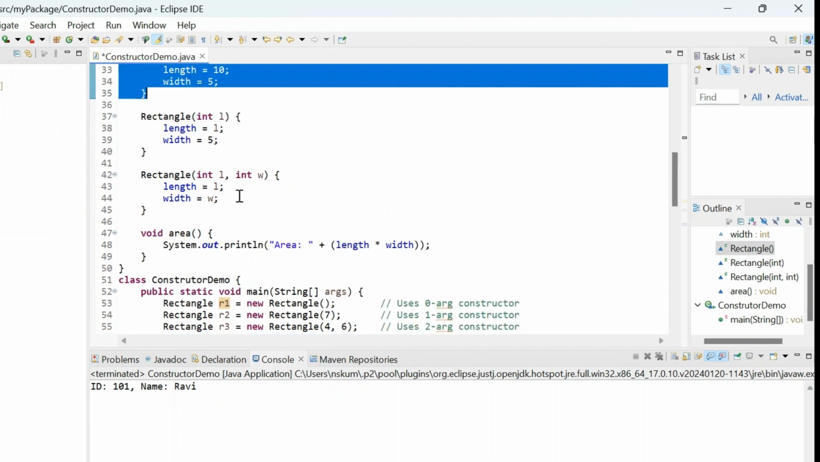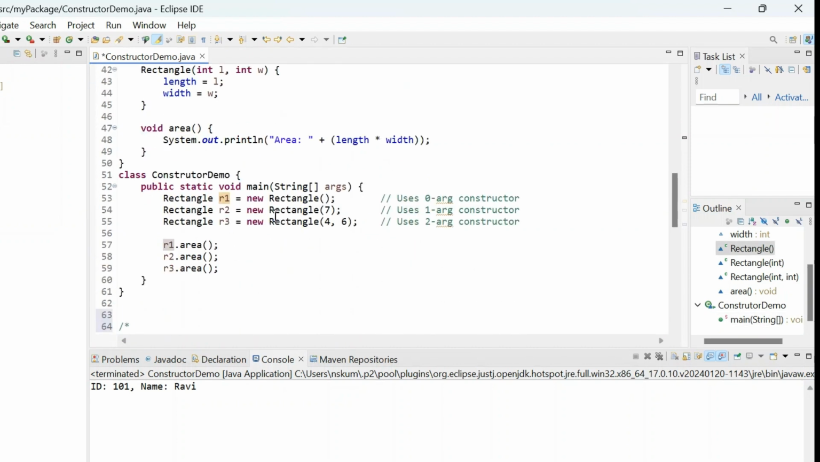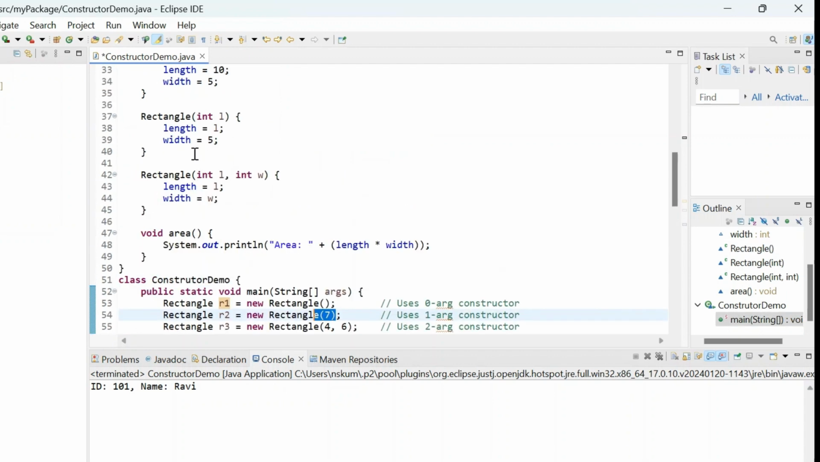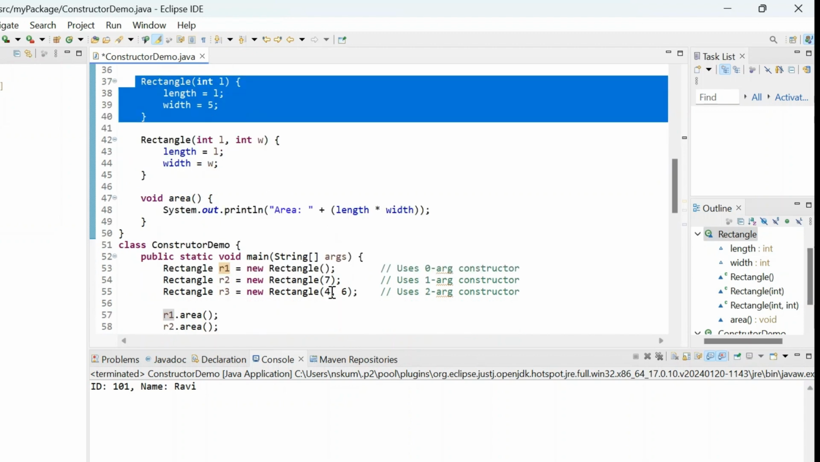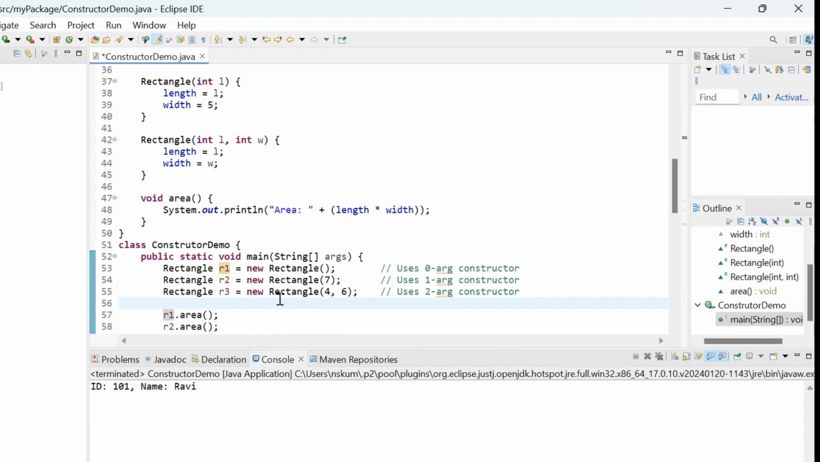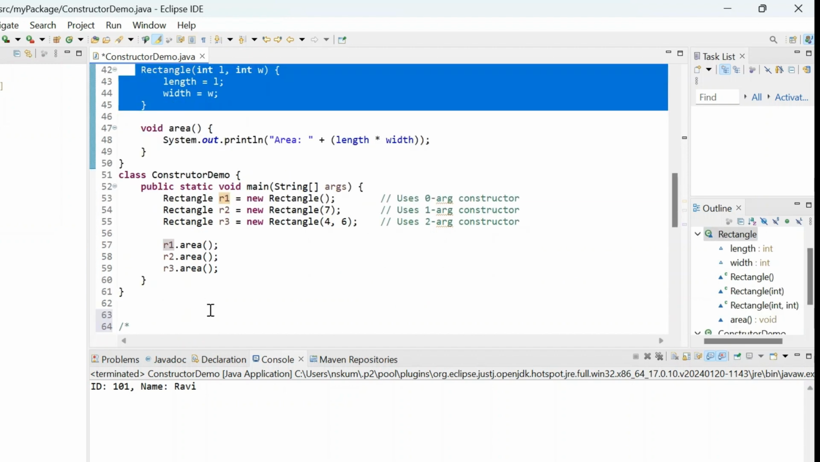10 into 5, 50. Then R2 dot area. One parameter we passed here. So this constructor is going to be called. Length equal to 7 and width equal to 5. 7 into 5, 35 we are going to get. R3, two values we are passing here, 4 and 6. Then it is going to calculate 4 into 6, 24.